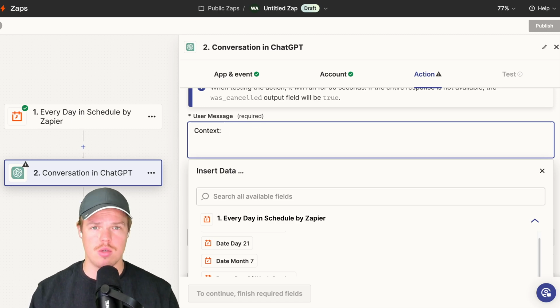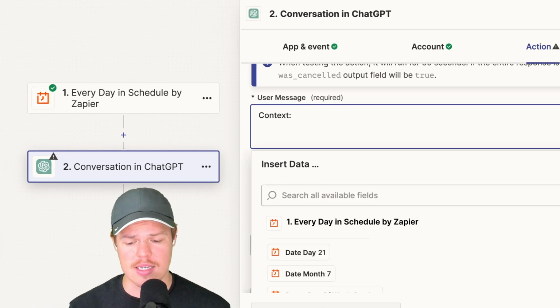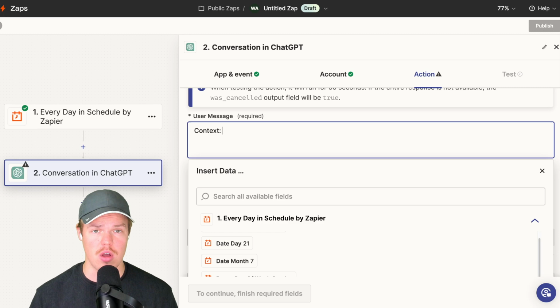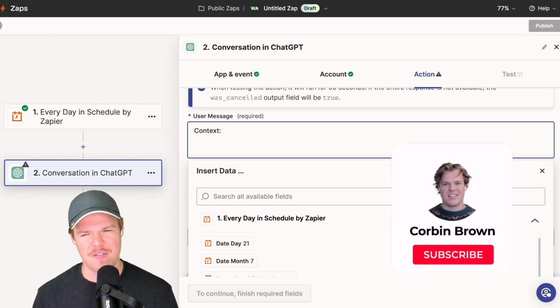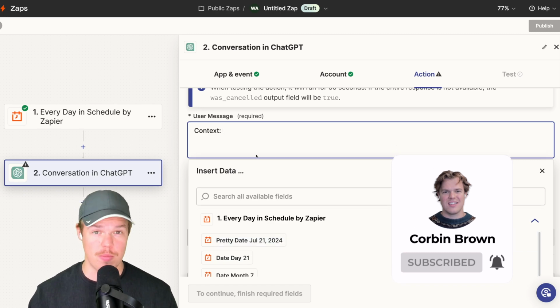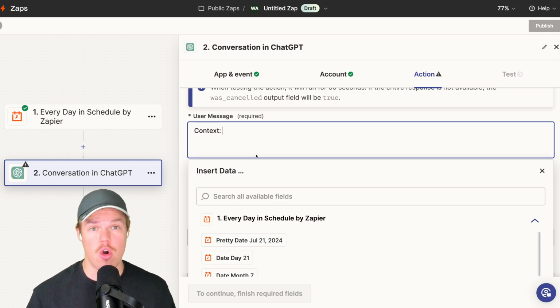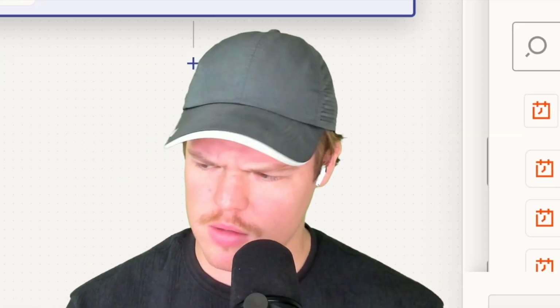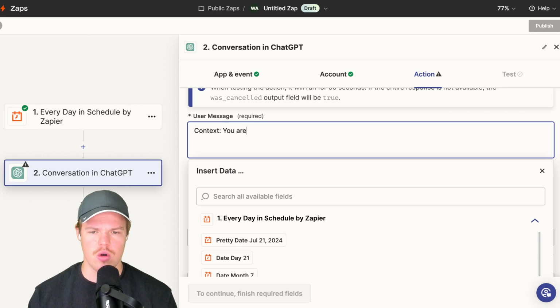Once we put context, we're going to put a semicolon, and then we will proceed with giving context of the specific use case this ChatGPT block has in this flow. Because we're starting with a scheduler and we have our pretty date here, let's just have its purpose be: what is the next day? Your purpose might be you're an email writer, you're an article writer, et cetera. For me, I'm just going to say you are a calendar and I provide you with a date and you give me the output of the next day.